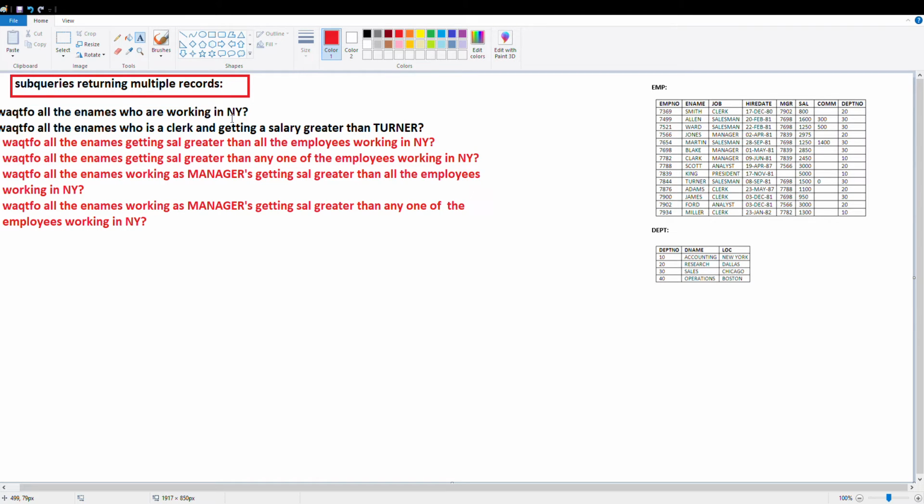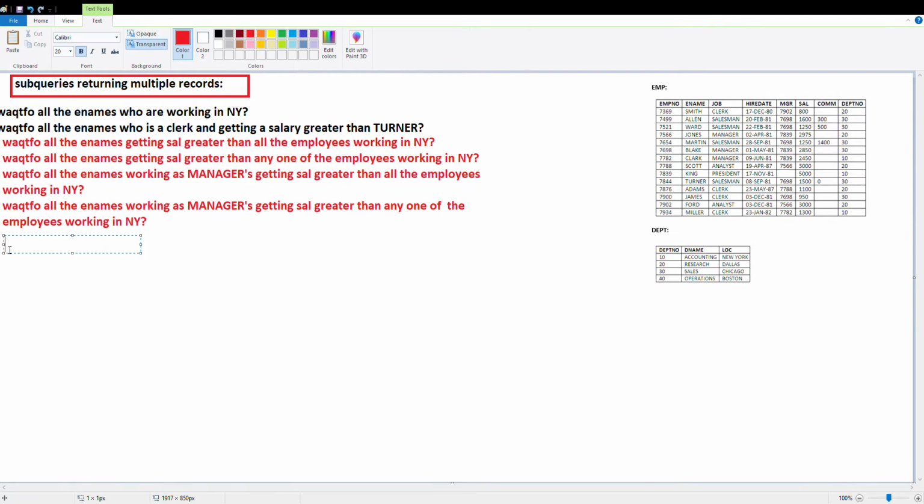So basically this is the New York location. I want all the employee names who are working in the New York location. So how do you solve this? It's a subquery spanning more than one table. How do you solve this? It's a very simple query.